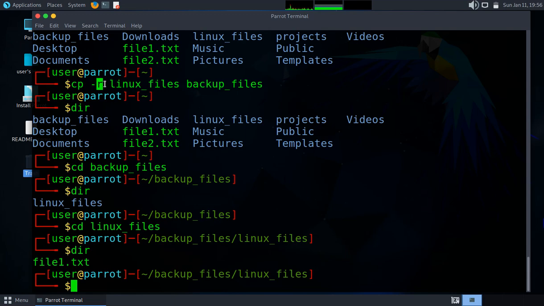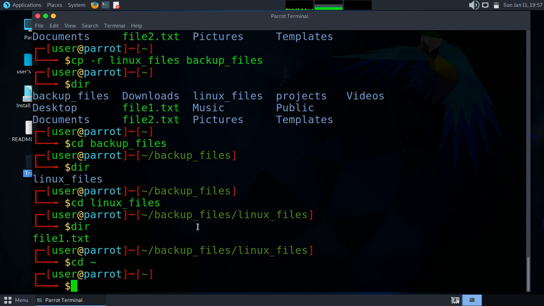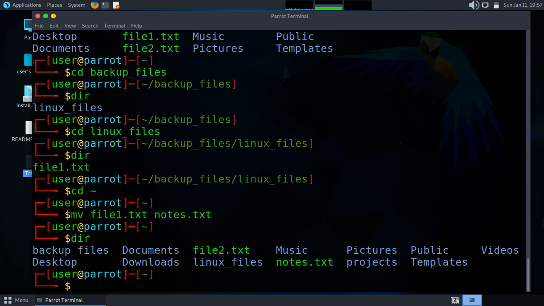Okay, so let us now take a look at moving and renaming files using the mv command. The mv command is used to move or rename files. So let us go back, cd, then squiggle, to go back to our home directory, and let us use mv file1.txt, and we want to move it into notes.txt, like that. If we press enter and we press dir, you are going to see that we no longer have file1.